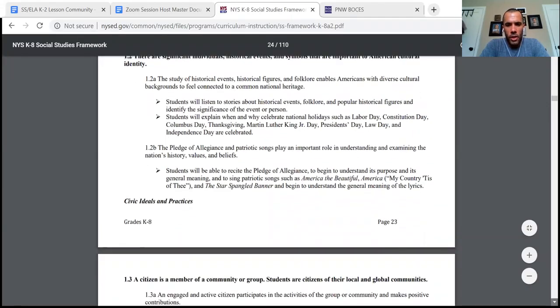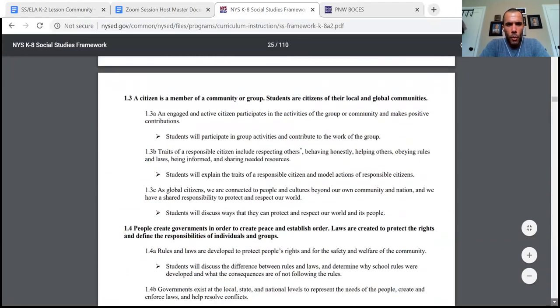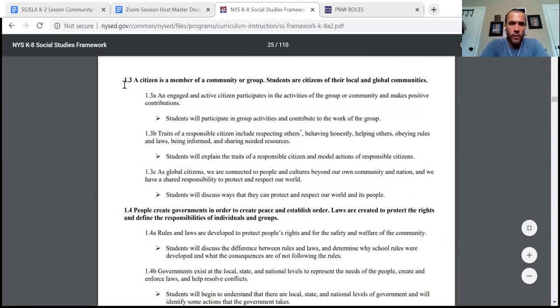But I'm going to scroll down to key idea 1.3, which is definitely embedded in this lesson. And that is the idea that a citizen is a member of a community or group. Students are citizens of their local and global communities.